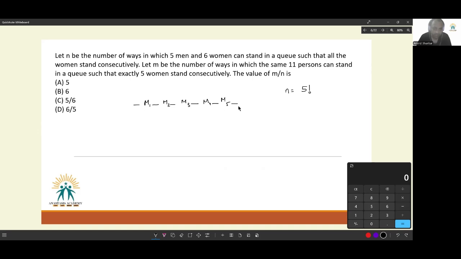Now, where will women come? That spot can be selected in 6 ways, 6C1 ways or 6 ways. Then, the women, wherever they end up, they can rearrange themselves within that group in 6 factorial ways. So, the value of n is 5 factorial into 6 factorial.